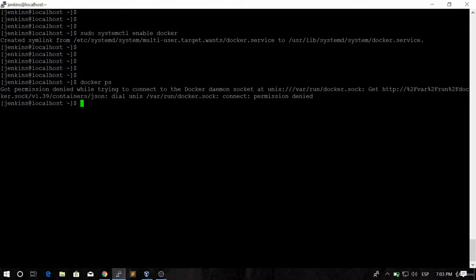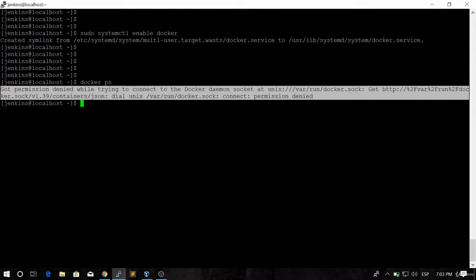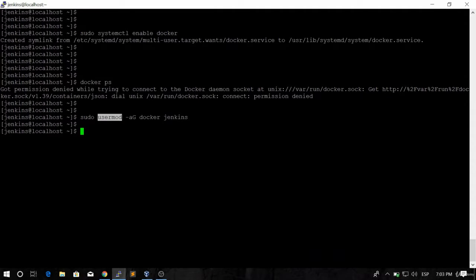Okay, nice. And now, if you want to test your installation, you do a docker ps and you have an error here. So how do you fix this error? This is pretty simple. We're going to do a sudo usermod -aG and then we say docker jenkins. We hit enter. And what did we do here? Usermod is a Linux command that allows us to modify an existing user.